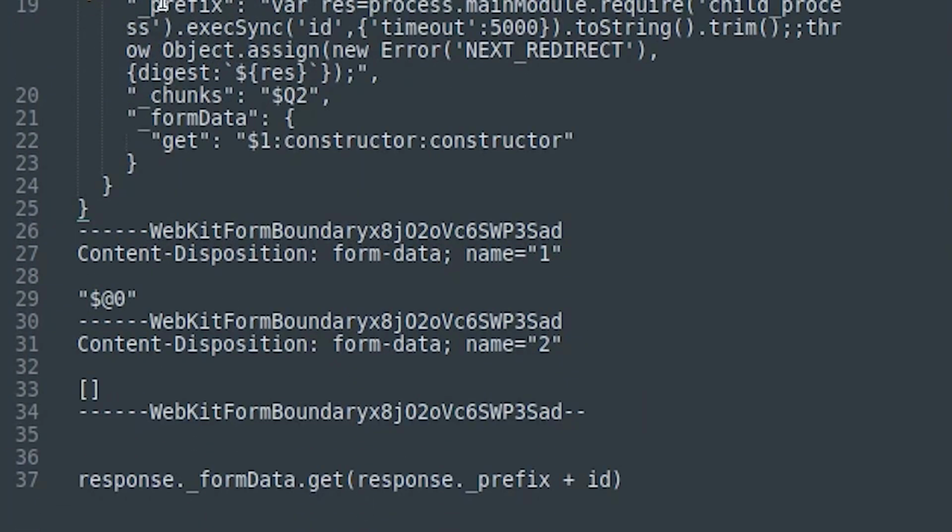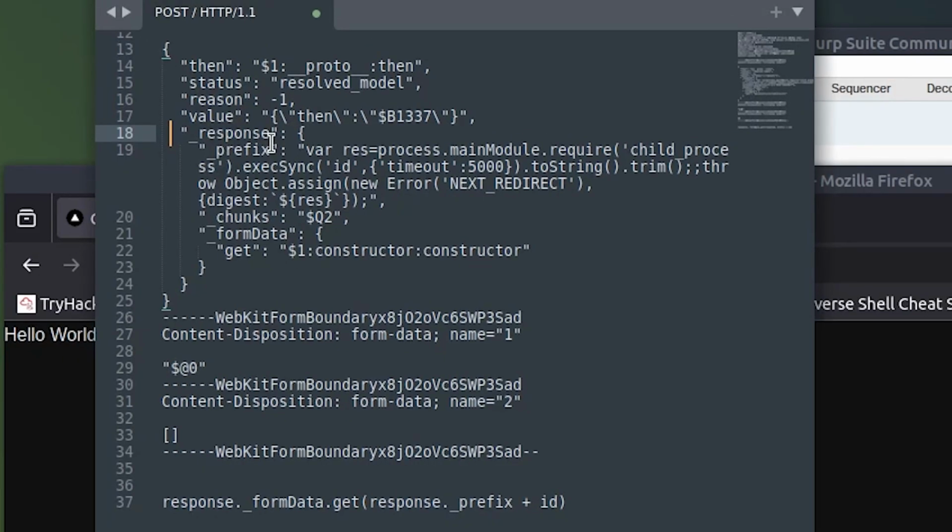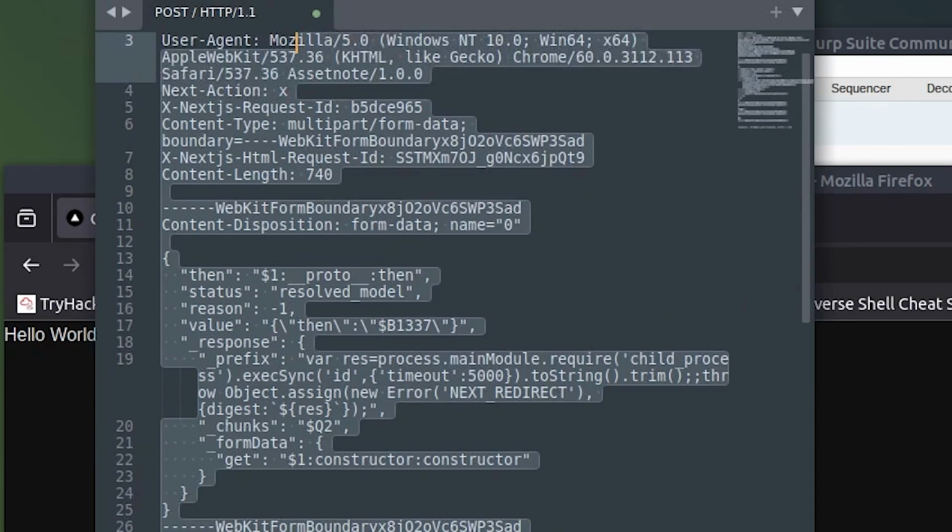Here's where the exploit becomes elegant. We have polluted the underscore response object with our malicious property. When the blob handler executes response.formData.get, it is actually invoking this. We have set formData.get to point to the constructor, which resolves to the Function constructor. The prefix contains our malicious code. When these are combined, the Function constructor is invoked with our code as a string argument, creating and implicitly executing a function containing arbitrary code. Let us take a look at how this works.